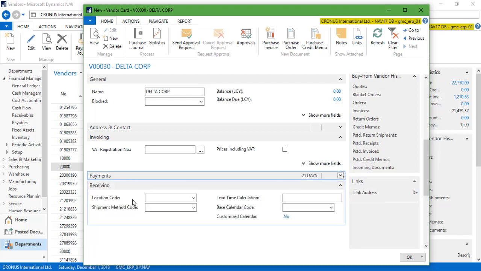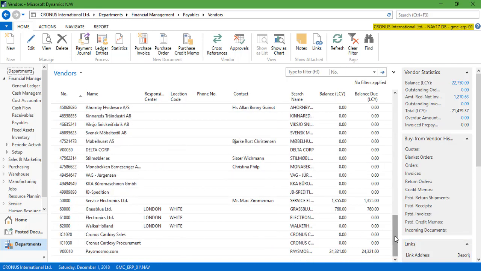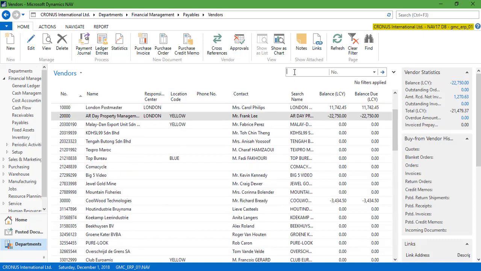Then on the receiving fast tab, the location code, we can specify where we want this vendor to always make the shipment to. Then we can click on OK to create the vendor. This is the newly created vendor, Delta Core.